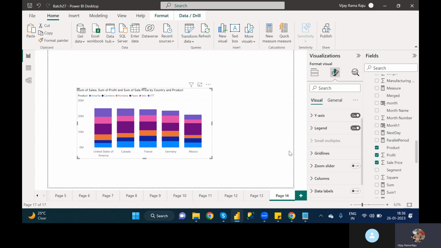Next one is columns. In the columns, if you want to change the colors of these particular bars and everything, under the columns you will see all the colors here itself. If you want to change any color or anything, you can change it here itself. Understand? Same like the previous thing only.